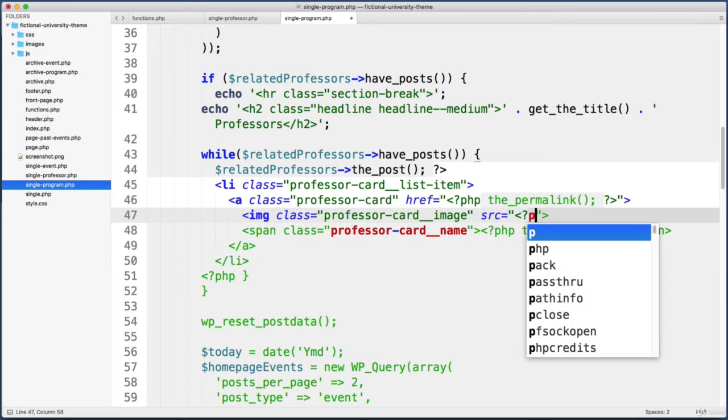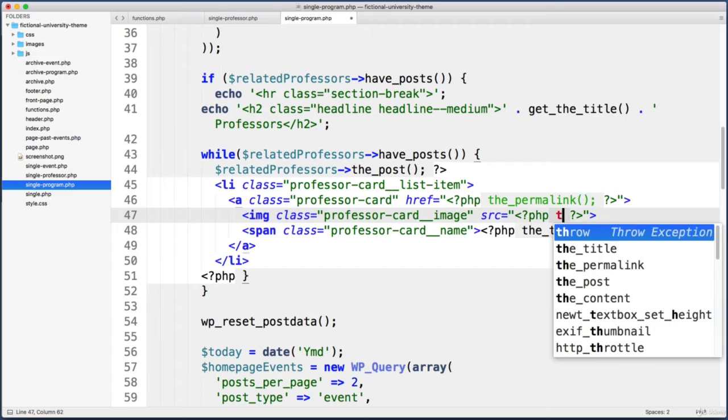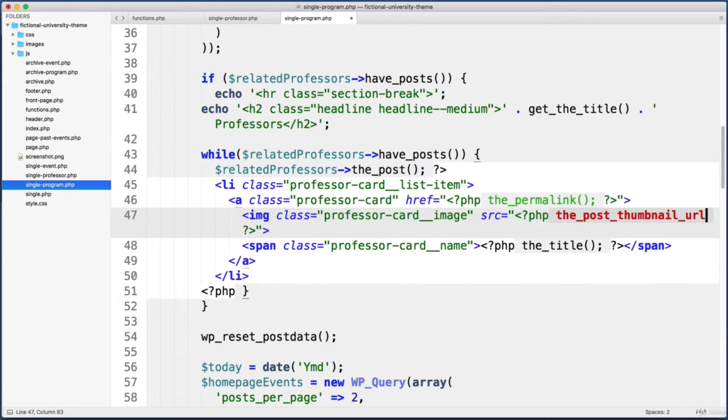So to do that, we're going to need to drop into PHP. And let's call a function named the post thumbnail URL. And that's a function, so give it its own set of parentheses. Okay, and before we save this, if we are creating multiple list item elements, we probably want them to all live within a single UL or unordered list element.